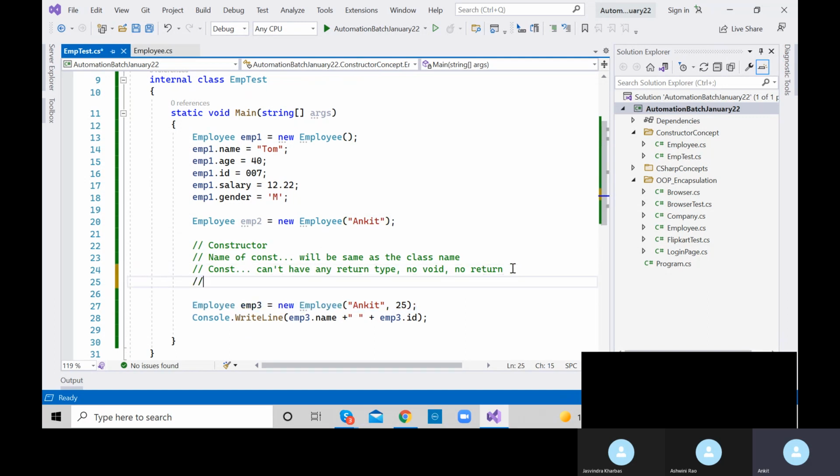So always remember, a constructor will be called when you create an object of the class. Understood? Any doubt, any confusion? Okay. This is as simple.